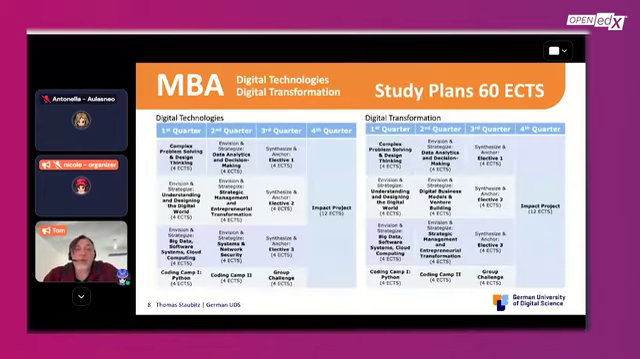So the programs we are offering, we're starting with 2 MBA programs, digital technologies and digital transformation, and they require, or however you want to call that, 60 ECTS. So basically a 60 ECTS MBA program, a 1-year program. We do not work with semesters, we work with quarters. So each of the modules basically has a length of 3 months.